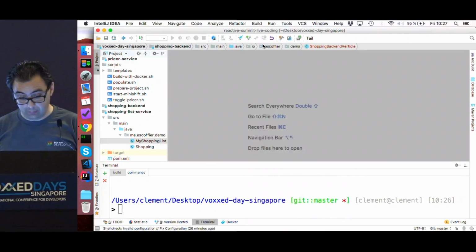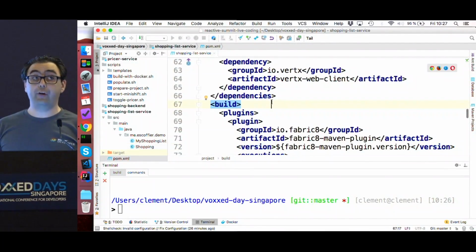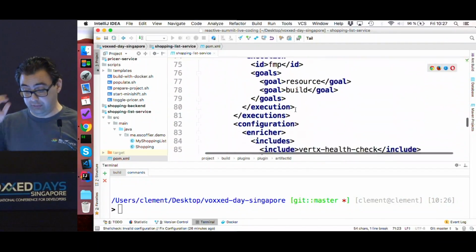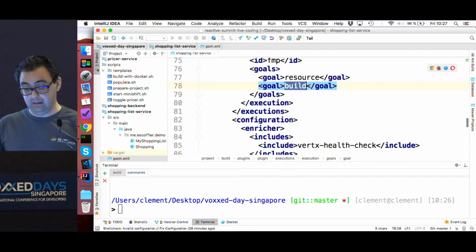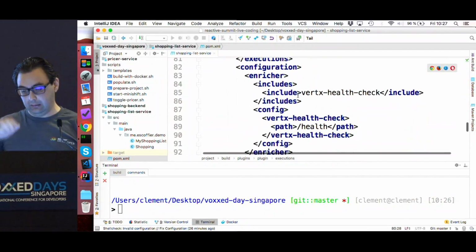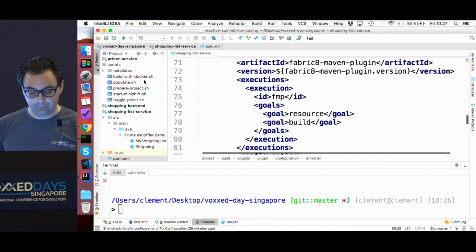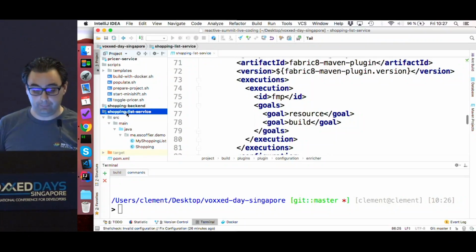So let's close all of them. Maybe apply. Close all. So this one, I'm not going to use a Dockerfile. I'm going to use the Fabric8 Maven plugin that does exactly the same thing, but from Maven, so I don't have to do anything. You just say resource, which computes all the Kubernetes metadata, and build, and you're done. And I'm also doing the health checks automatically, so I don't have to configure anything. The Fabric8 Maven plugin knows the Vert.x Maven plugin, so they work together.